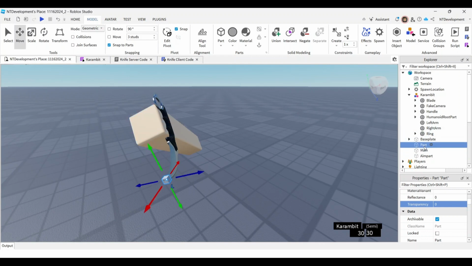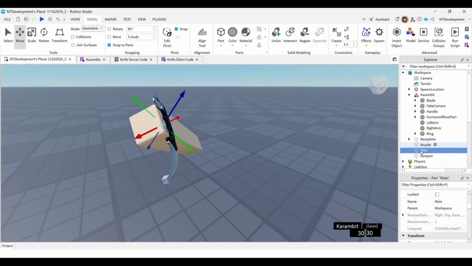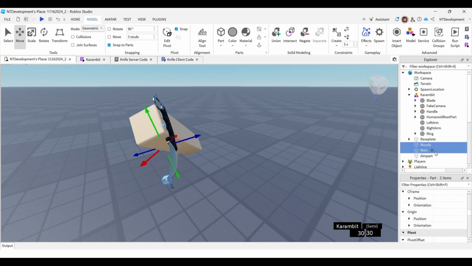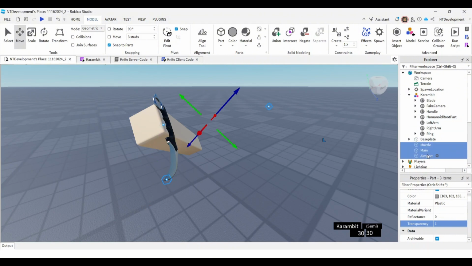And then this very last one is called muzzle. Don't ask why, but I took it off one of my guns, so it still works. Make sure it's spelled the same. And again, both of these parts should be, so you can select both of them, go to transparency. Both are invisible. Great.